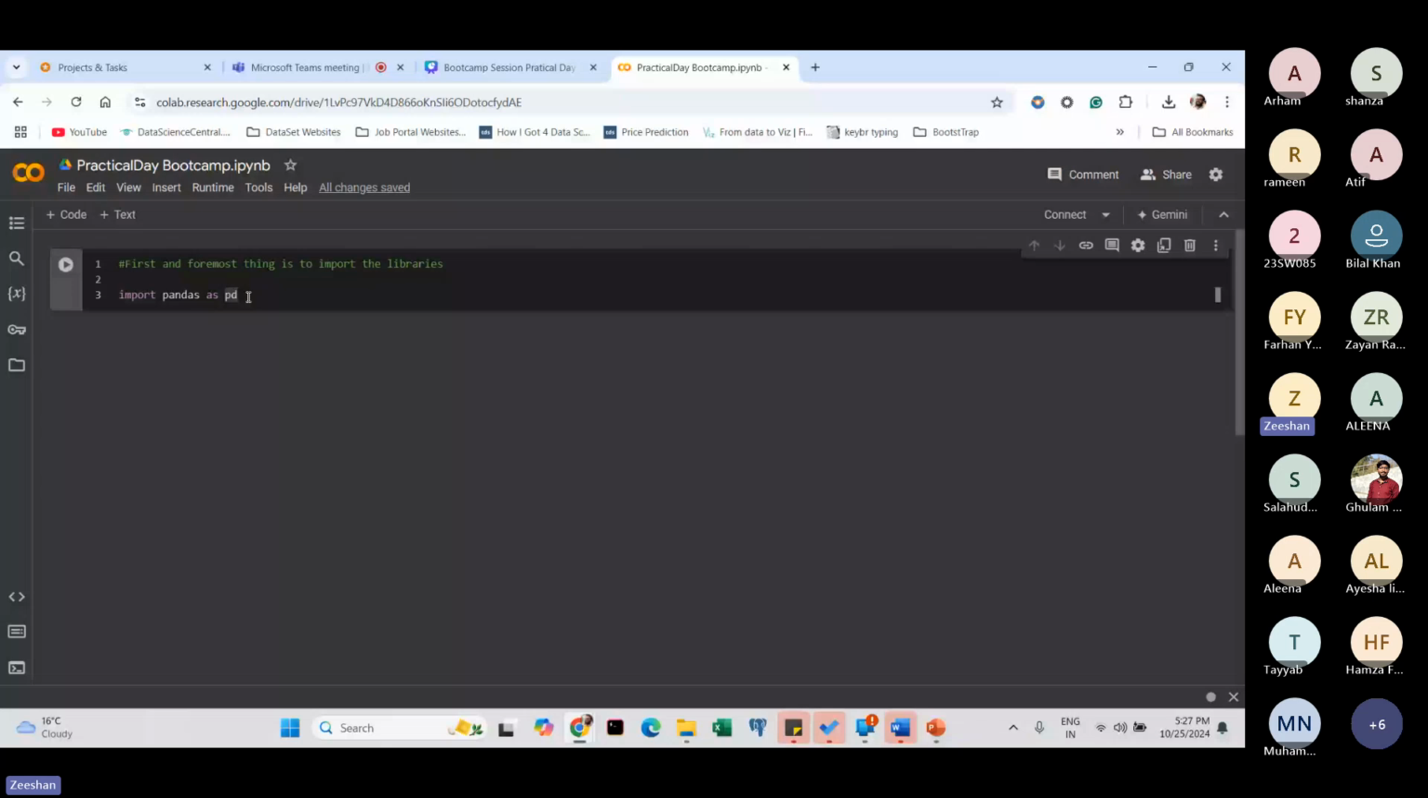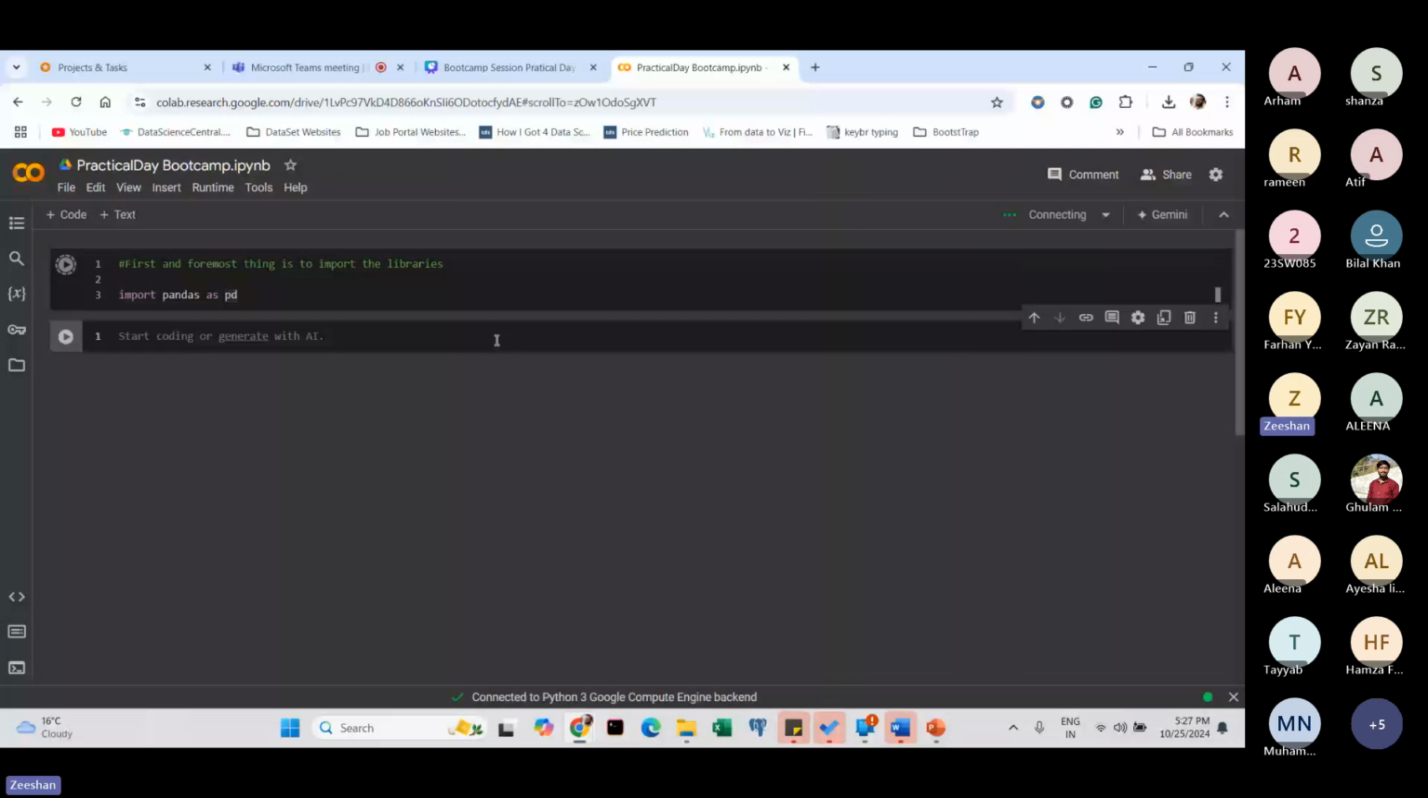So I'll just import this library by pressing Control and Enter. Now you can see that it's running, and yeah, now the library has been imported. I'll just go to the slide to show you.